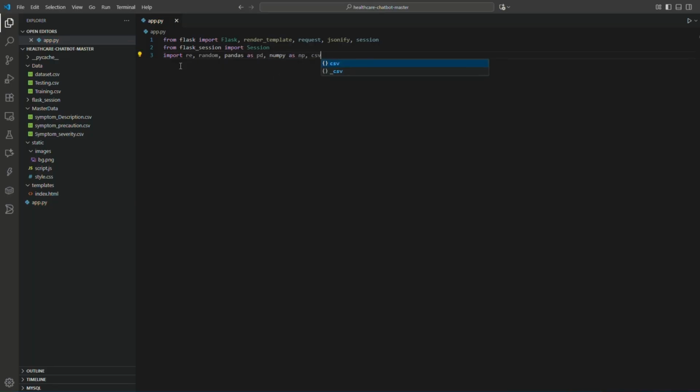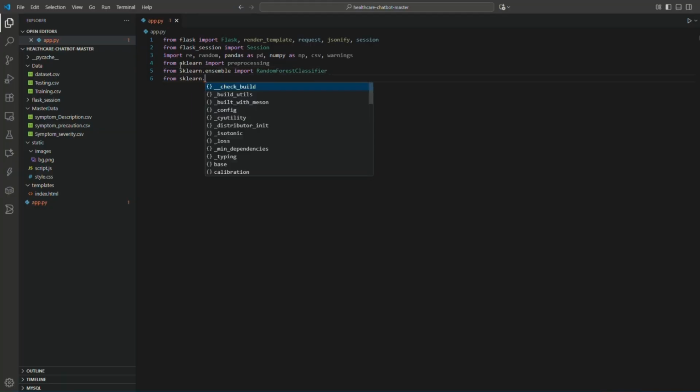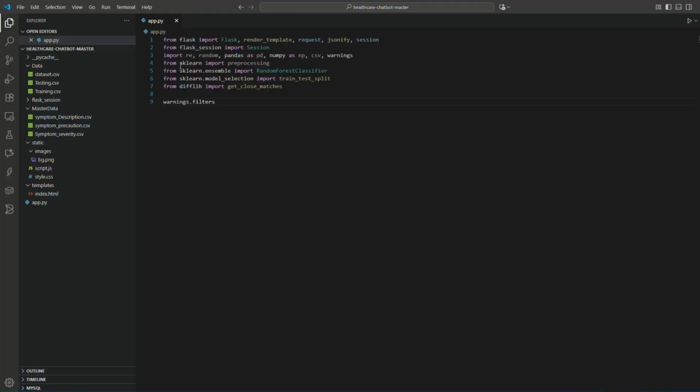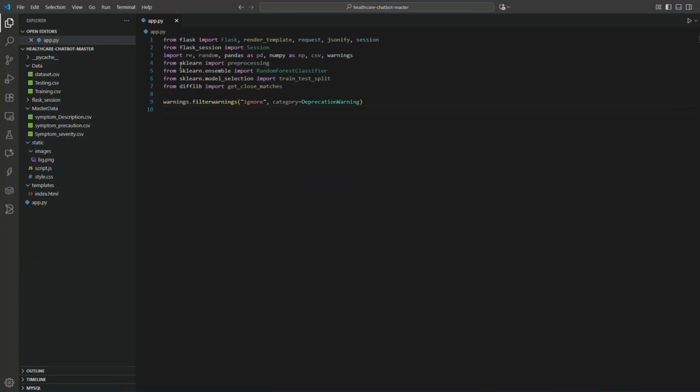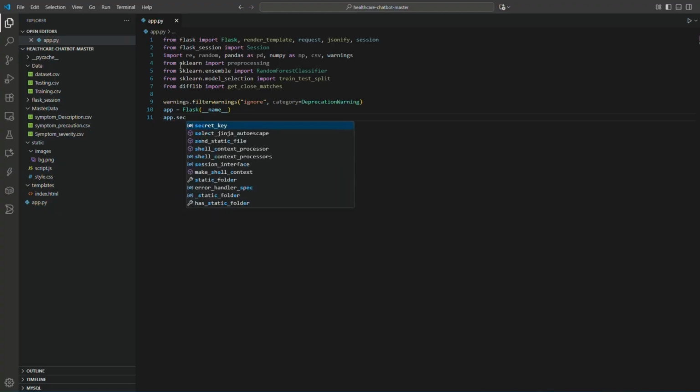Import re, random, pandas as pd, numpy as np, csv, warnings. re stands for regular expression, random for random choice of responses, pandas and numpy for data handling, csv for reading CSV files, and warnings to suppress the warnings. From sklearn import preprocessing. From sklearn.ensemble import RandomForestClassifier. From sklearn.model_selection import train_test_split. From difflib import get_close_matches. These machine learning tools help enable encoding, the random forest model, and train test split, and get_close_matches is for fuzzy text matching. warnings.filterwarnings ignore, category PreconditionWarnings, silences the specific precaution warnings.